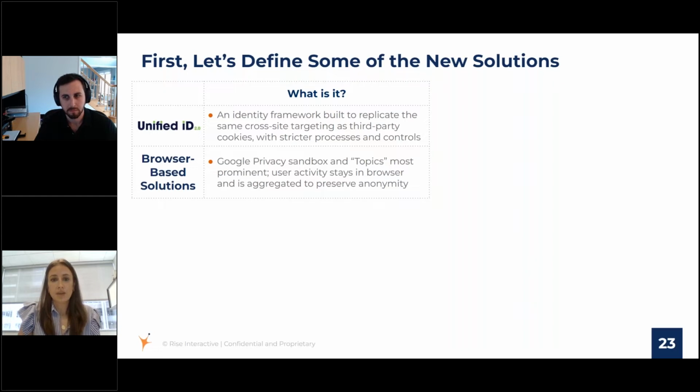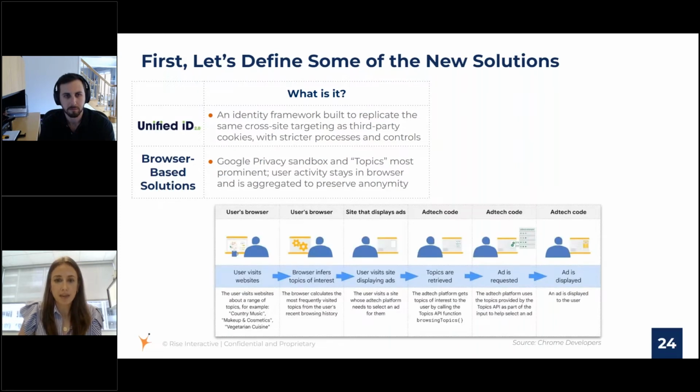The next solutions that are being talked about quite a bit are browser-based solutions. And Google has really come out with their privacy sandbox as the move they are making to come up with their solution to privacy. And the idea behind browser-based solutions is that data about one's browsing behavior stays within the four walls of that browser and is put into more anonymized groups that can be targeted that aren't necessarily a one-to-one deterministic fit. So the Google Privacy Sandbox and topics targeting is how Google has been thinking about this.